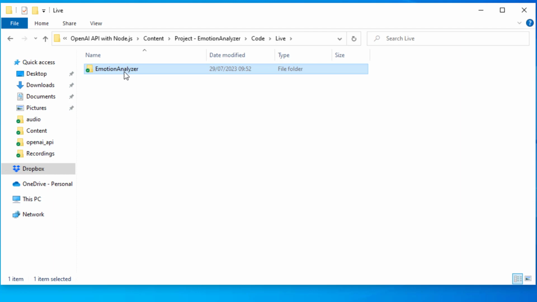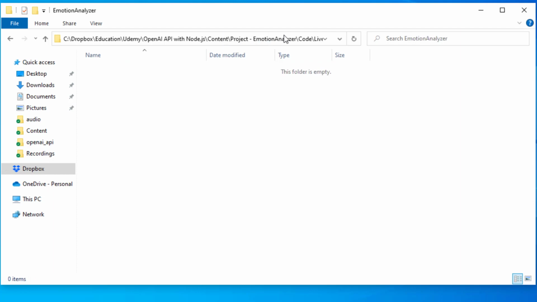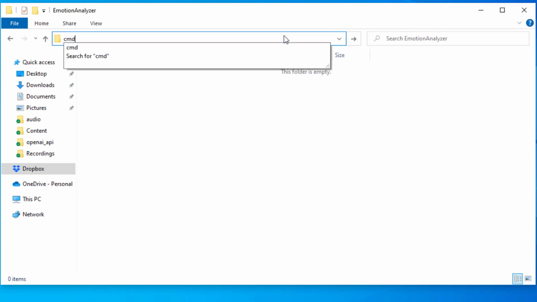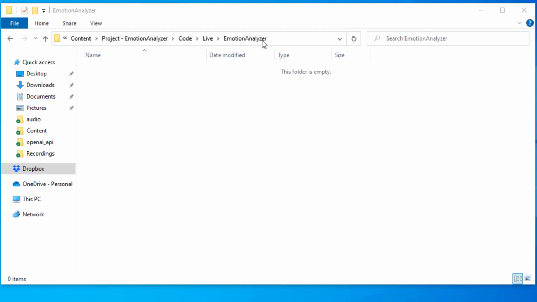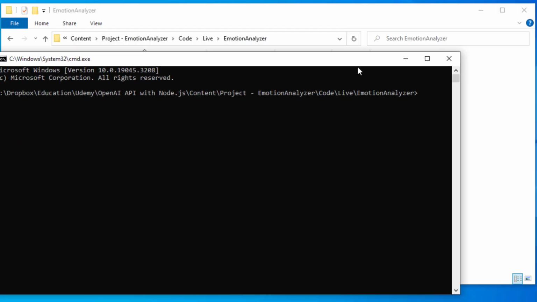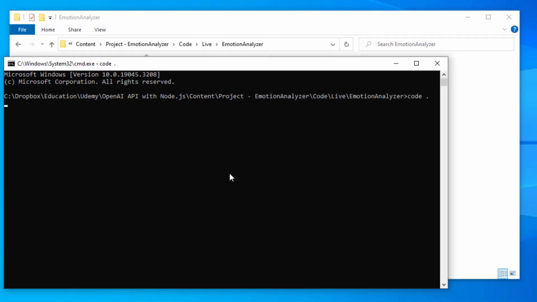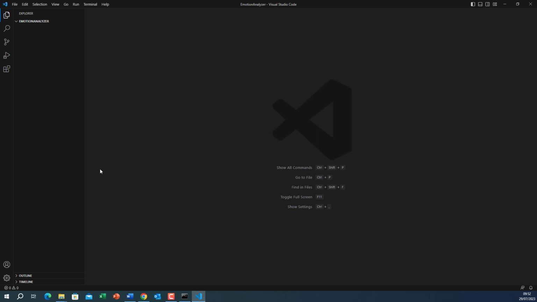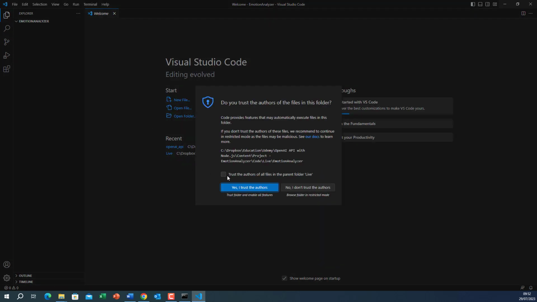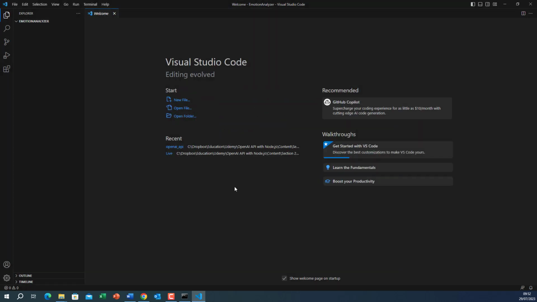I will open this folder in Visual Studio Code, using code space dot. Okay, so here, let me accept this.